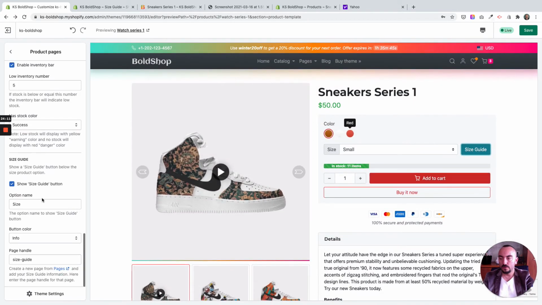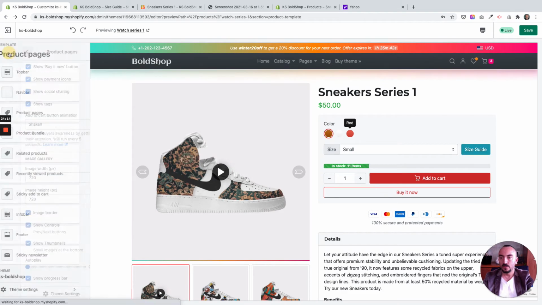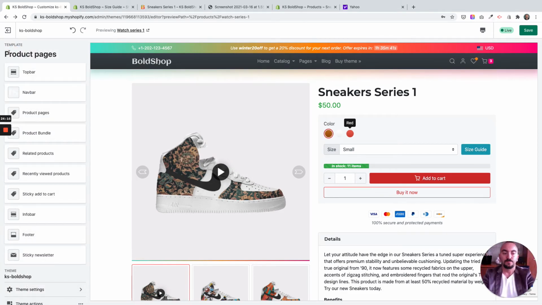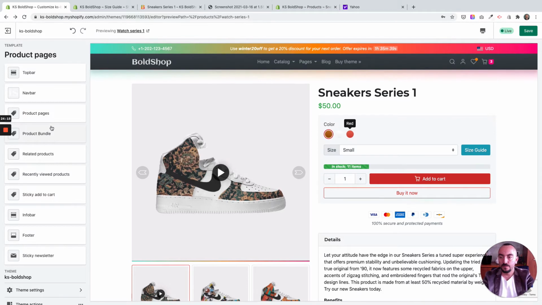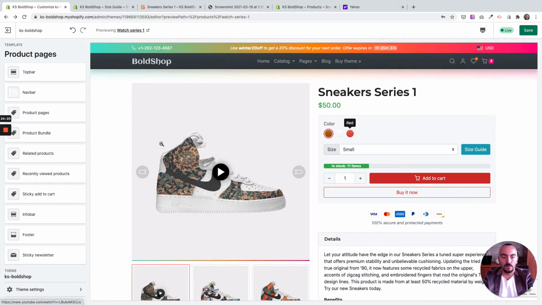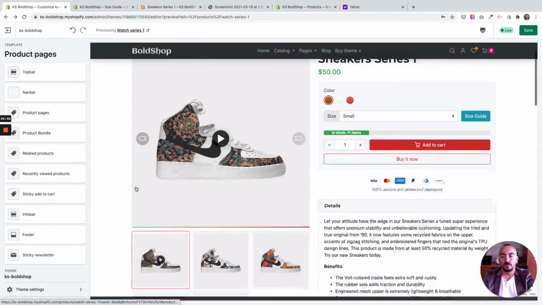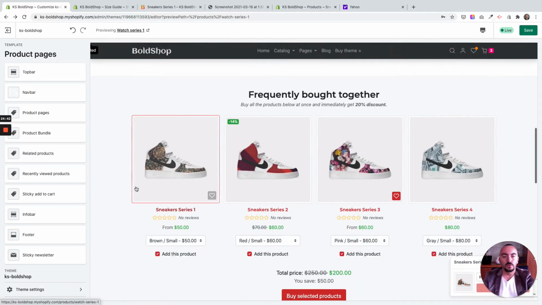So what else? Let's move on. That's all for the product pages. So now let's go over and see what else we have for the product page. So we have the product bundle. The product bundle is another interesting feature, a big feature, I would say, for our themes, because it can increase your average order value, because you can sell multiple products at once. So it is something that you should consider for your store.